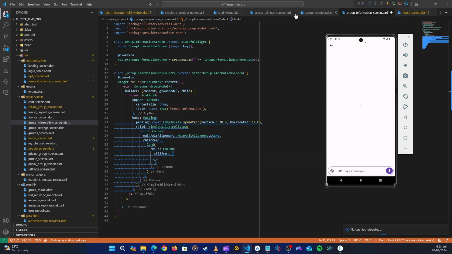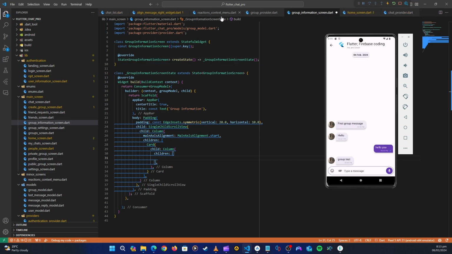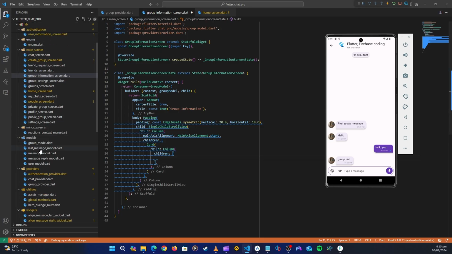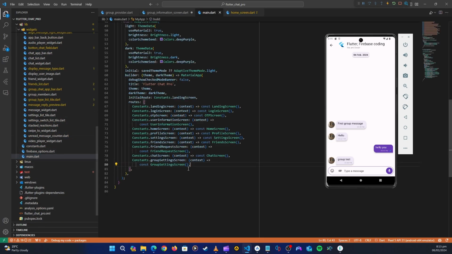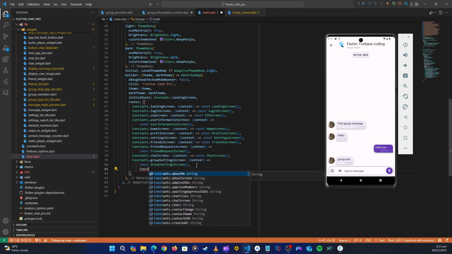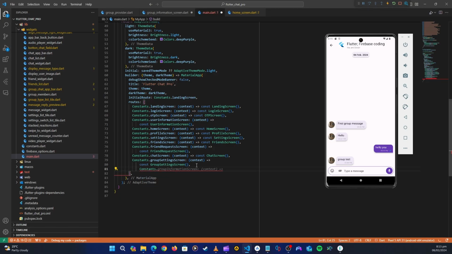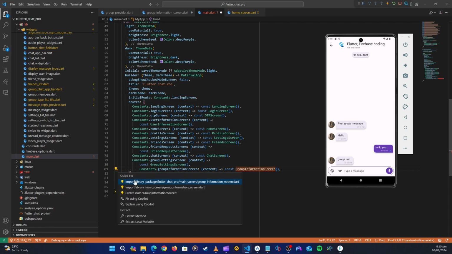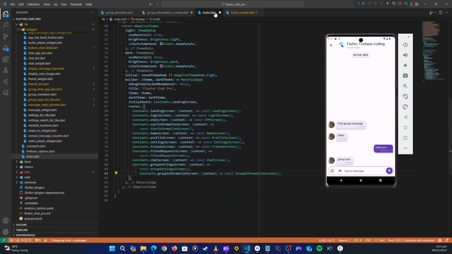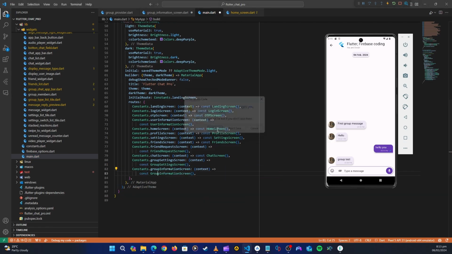Then also maybe we can close what we don't need here up here. Yeah, let's just have these. And then back now in the main.dart, we can also have a constants dot group information screen, which is going to return our group information screen. Okay, let's import that, and then that's it. You can close the main.dart.